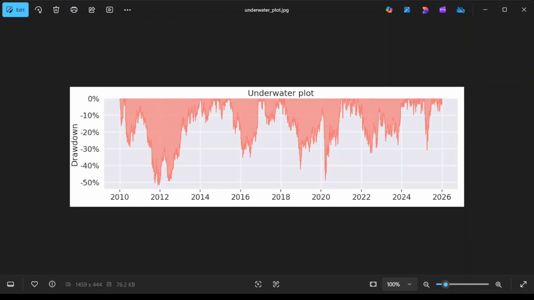In the next video, I'm going to talk about combining different asset classes together and then looking at similar kinds of performance metrics when you combine all of them together, to see how it performs against the benchmark. Okay, see you in the next video.